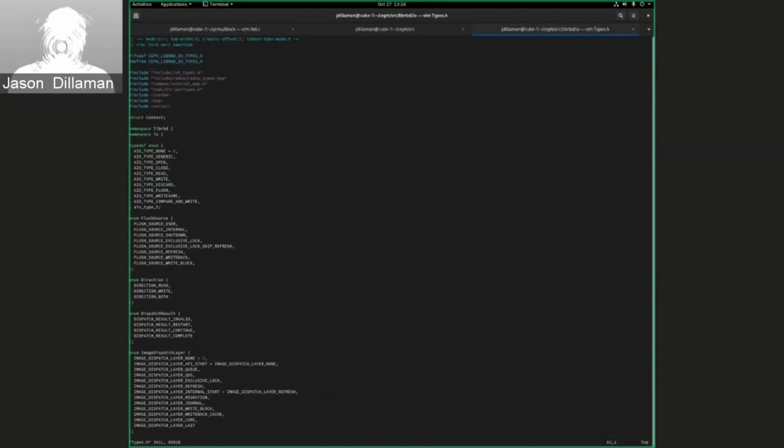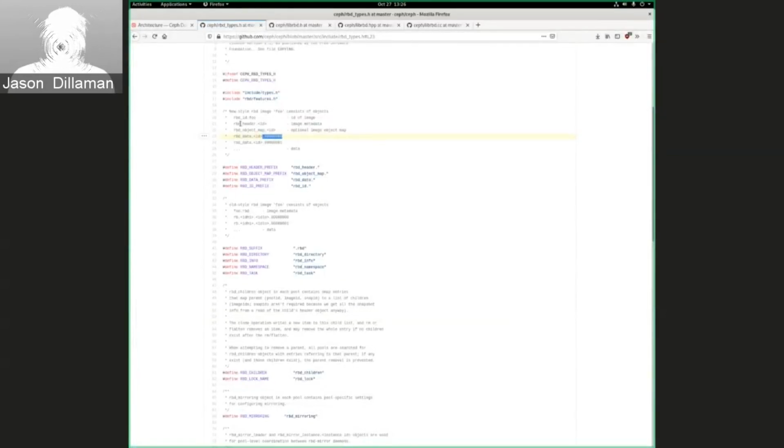The refresh layer: we have this notion that on these new style RBD images, we have the RBD header object. So it's RBD_header dot, and then your unique image ID.